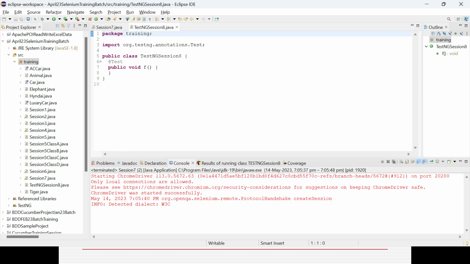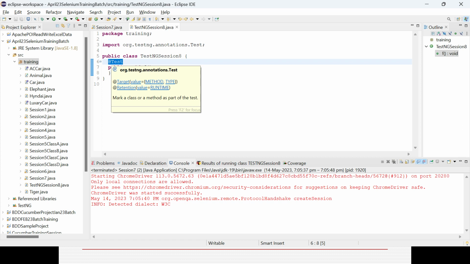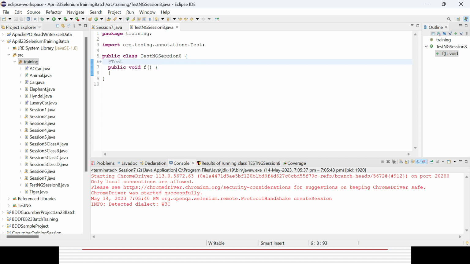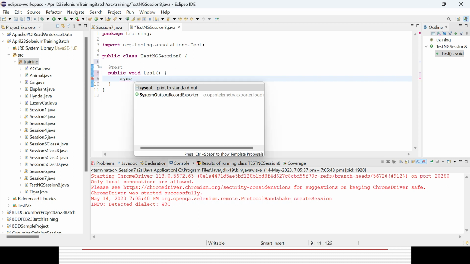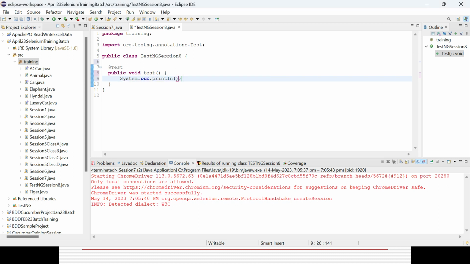By default you can see there is no main method at all. The @Test annotation is available, and by default one method is created, public void app. You can change the method name to test, and you can add some body in the method. Say, TestNG test method. This is the method I can create.